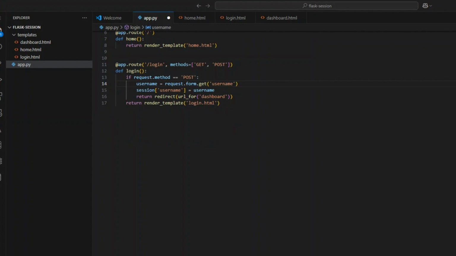So next, let me show you our dashboard route, our dashboard function. What we want to do is retrieve the username from the session, and then display it on our dashboard.